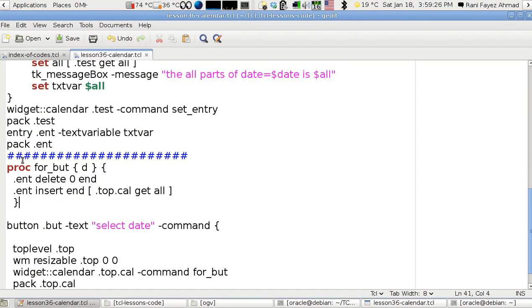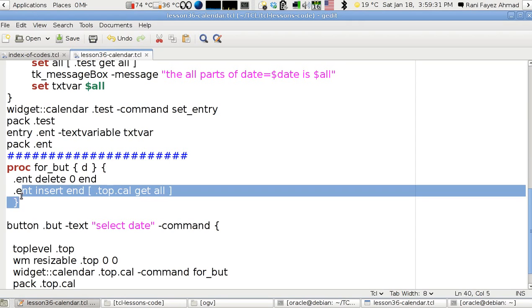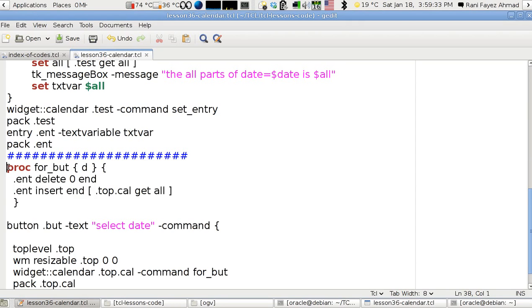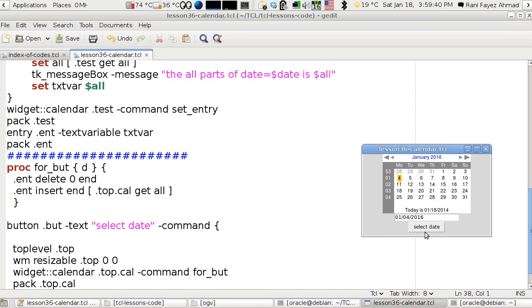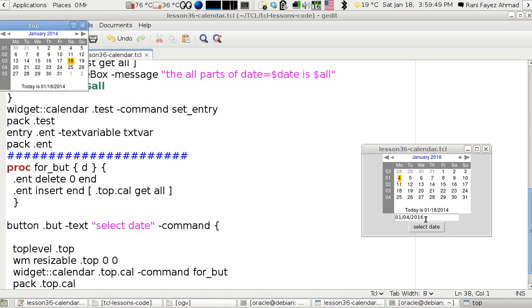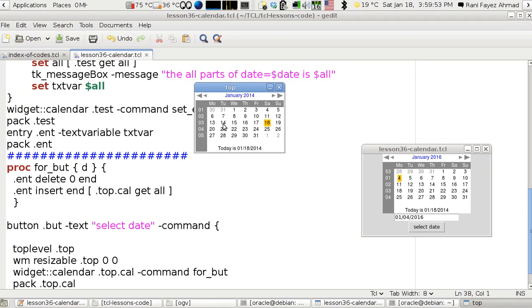Now I have here another entry called proc for the button. So when I select the button, I mean select date, it will pop up the window with only a calendar here, like this one, and it will set the date here. So if I select, for example, here, see, they change here automatically.